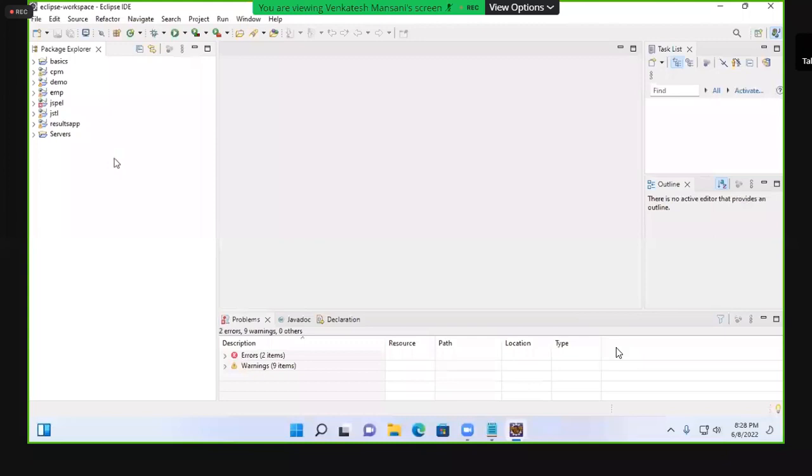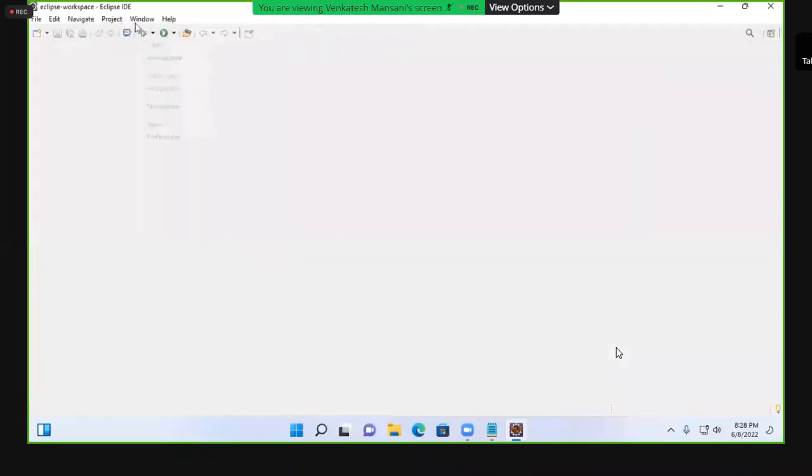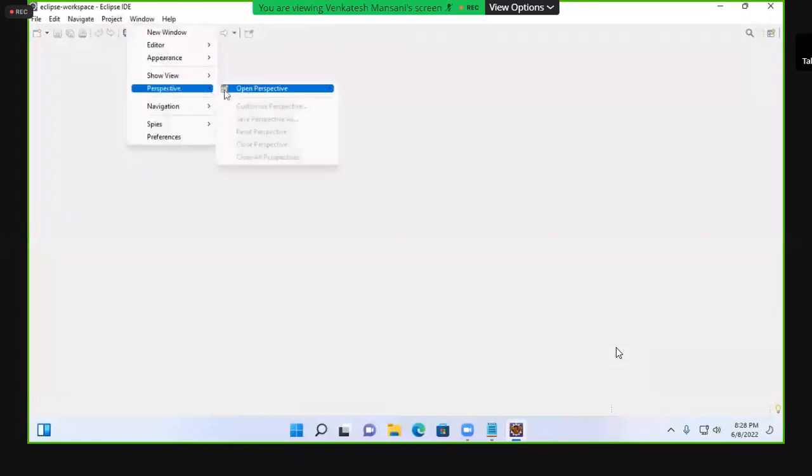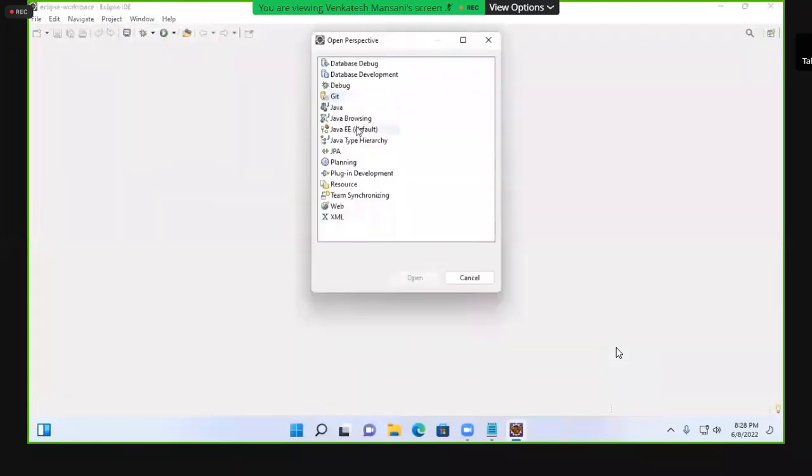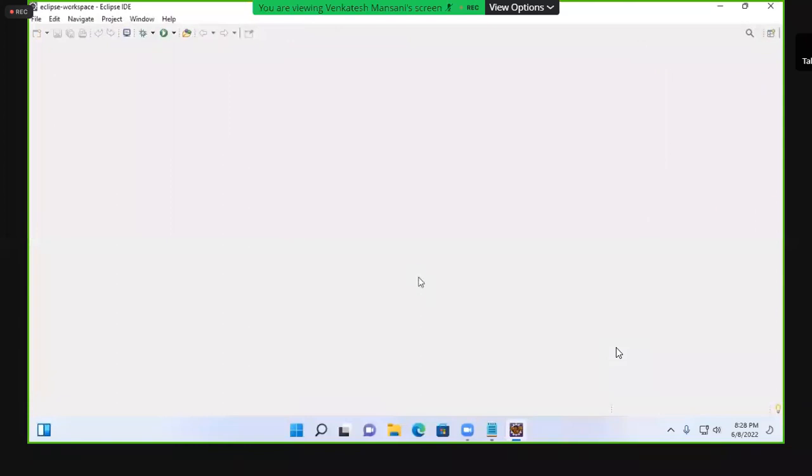Now observe what is showing: package explorer, problems, Javadoc, declaration, outline, task list are all appearing. Now I'll close this. Window, perspective, open perspective, other, Java EE, open.